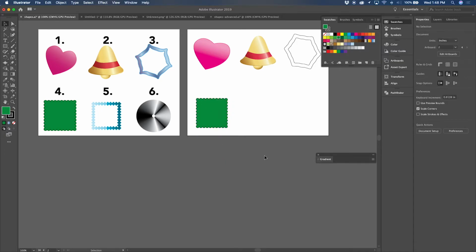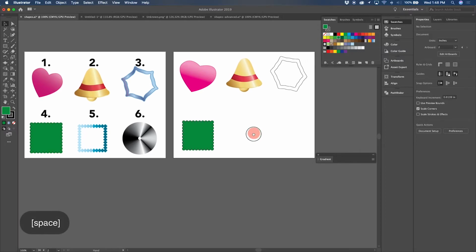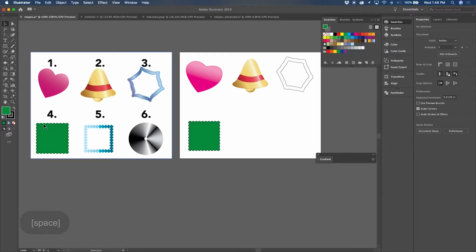All right, so that one's super simple if you could figure it out. The hardest part of that one is figuring out how it's done. Once you know it, it takes 2 seconds. All right, so number 4 is done.